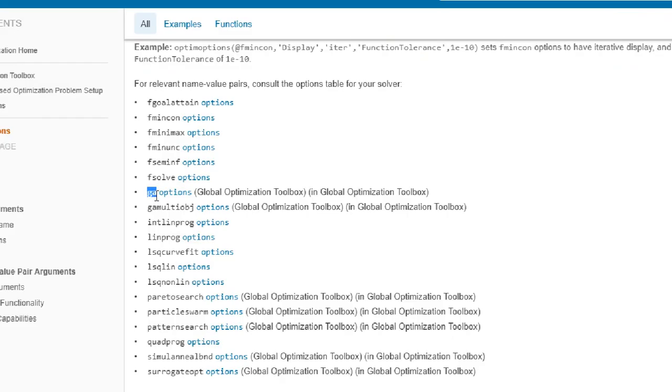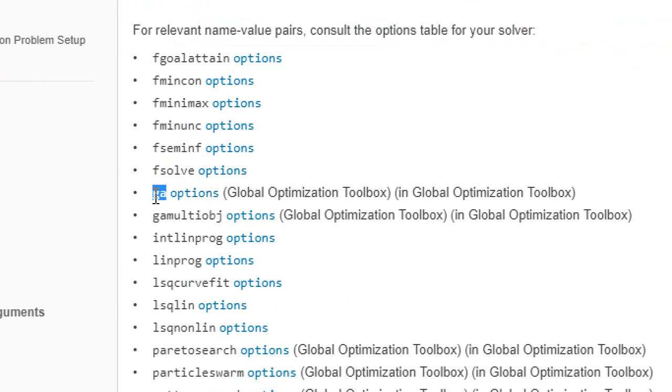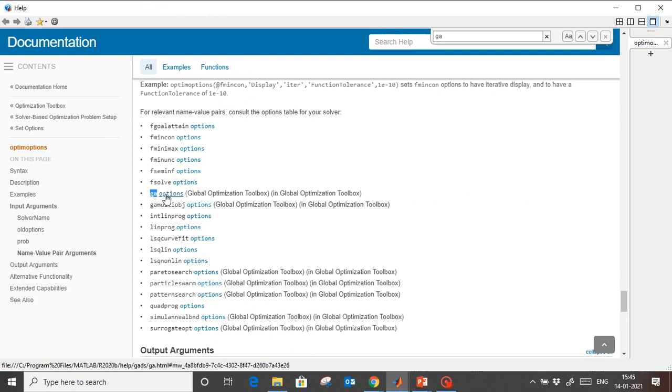So here you see that we got GA options, right? If I am using the genetic algorithm, what options can we use? We can change how we are going to mutate, how we are going to use crossover, or how we are going to choose elite. This kind of options we can provide in the options.